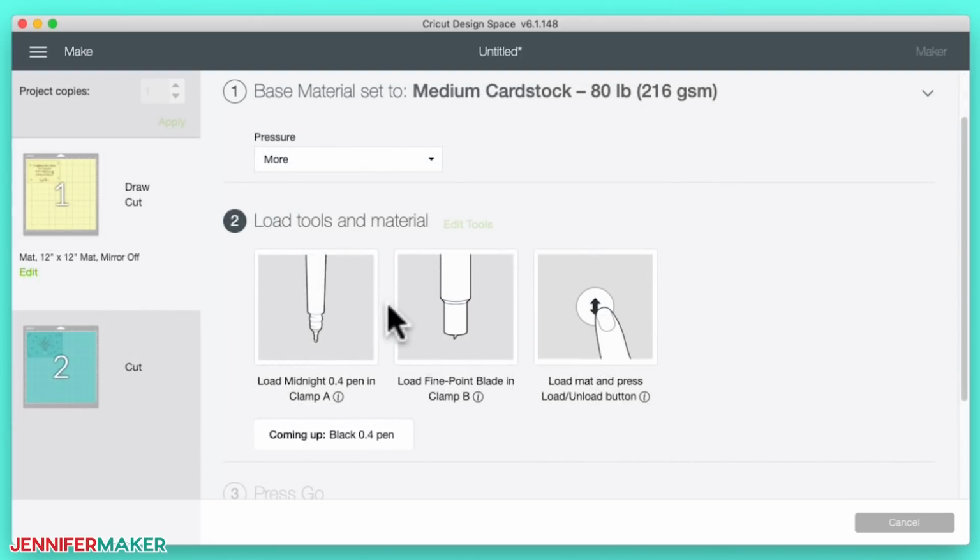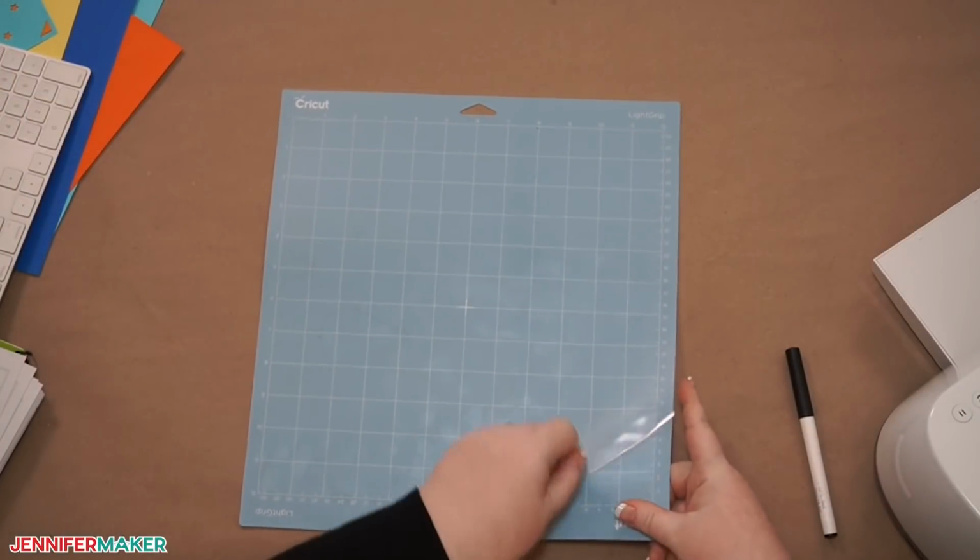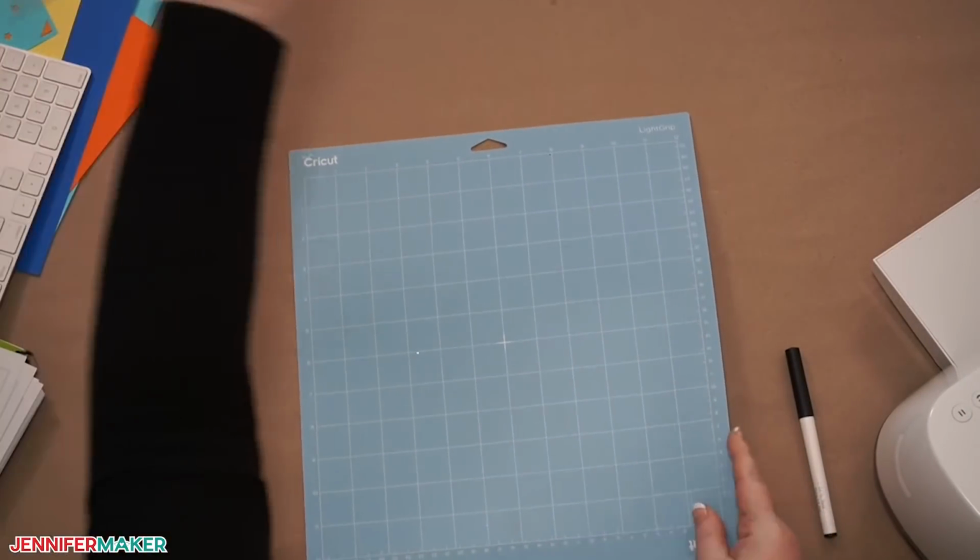So it'll tell you what tools you need for your mat after you've chosen your material. So for this one, I need the Midnight Black pen, and I need my fine point blade. So we're going to take off the cover.